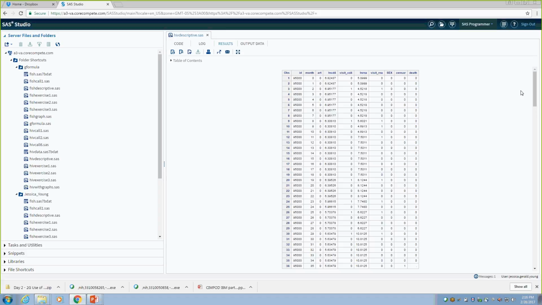Forgot I had this guy with me. So this is just one person's information from the simulated data set. This is ID number 95,000.